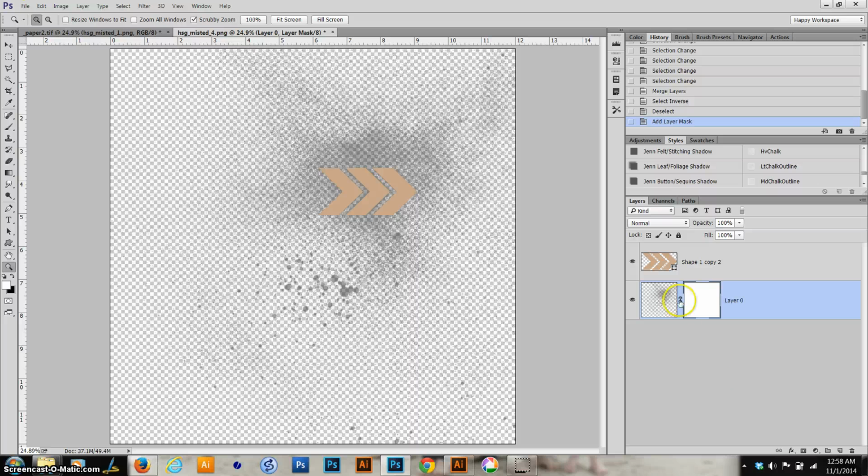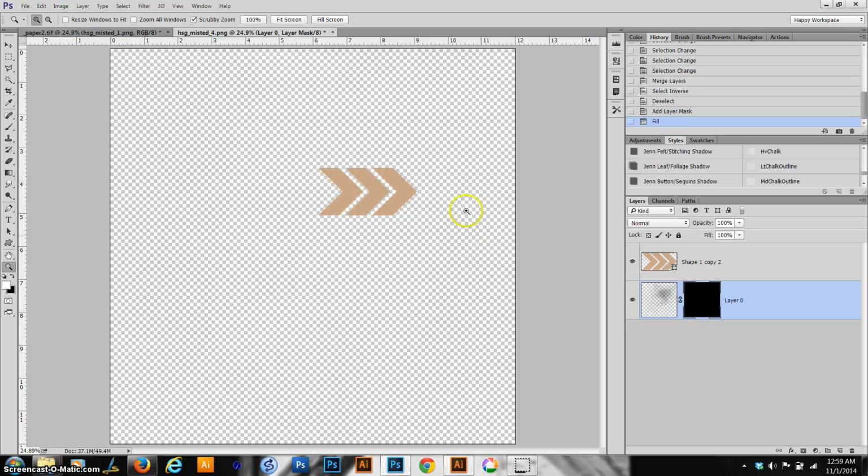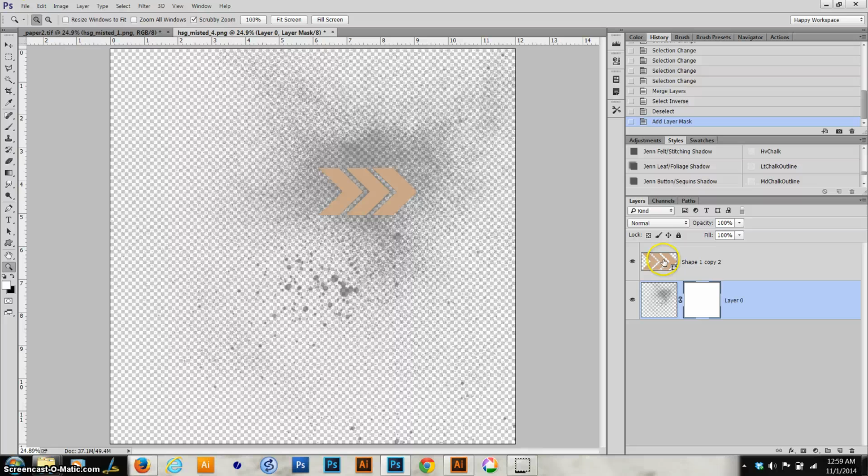Now with layer masks, when the area inside this box right here is white, you will see everything that's on that layer. When there's black in that box, then you will see nothing that's on that layer. So keep that in mind when you're working. Okay, I'm going to click on this shape and I'm going to be on the layer mask, and I am going to fill it with black. Oops. You have to actually click on the little layer mask there.